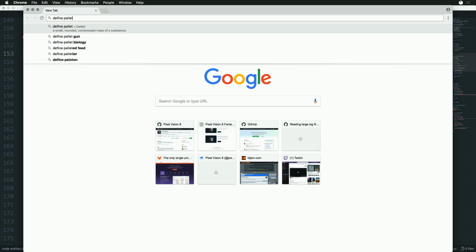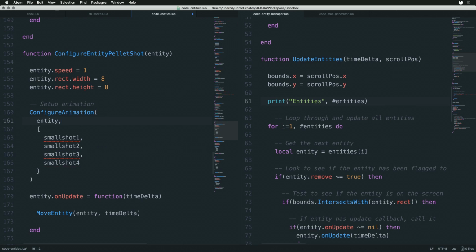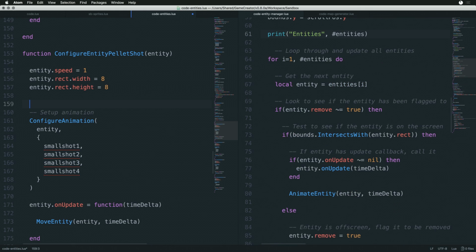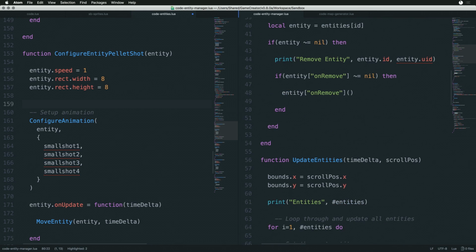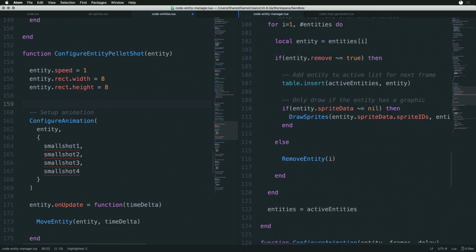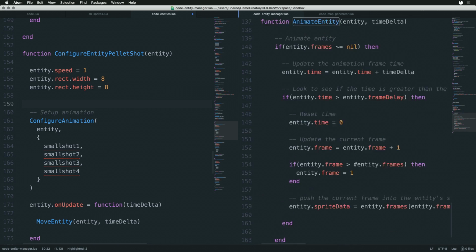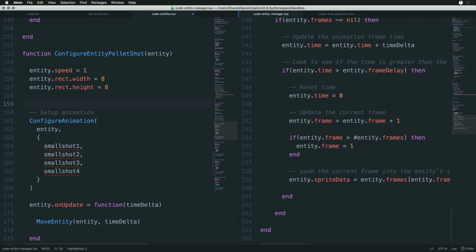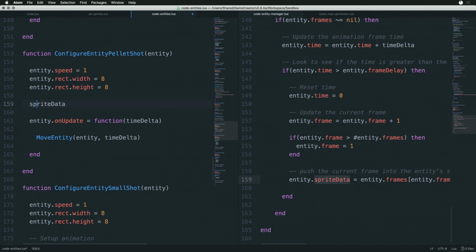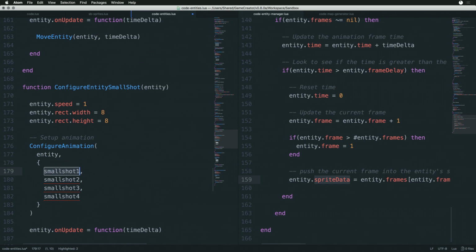define pellet? Yeah, there we go. That works. All right, so pellet shot. All we're going to do here is set, so when we do animation stuff, what we actually look at is, actually it should be sprite data. We're not going to animate this guy. All we're going to do is create sprite data, and we're going to set sprite data equal to small shot 1.